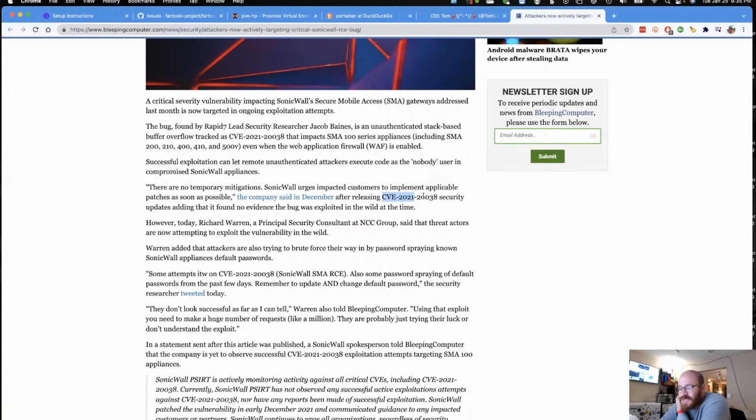The CVE, by the way, is CVE 2021-238. Security updates added that it found no evidence the bug was exploited in the wild at this time. But here's the thing: if you know about a CVE and it's that high, it's likely that it has been getting exploited.